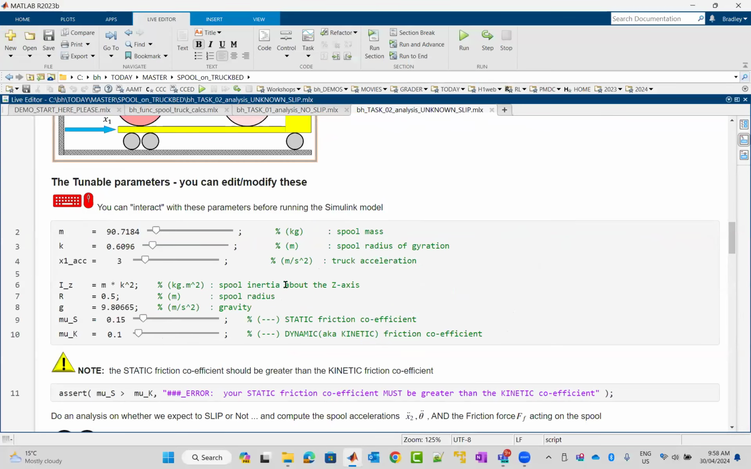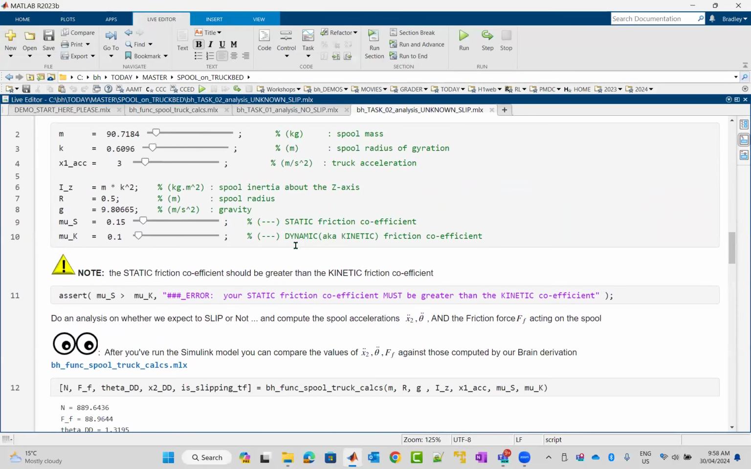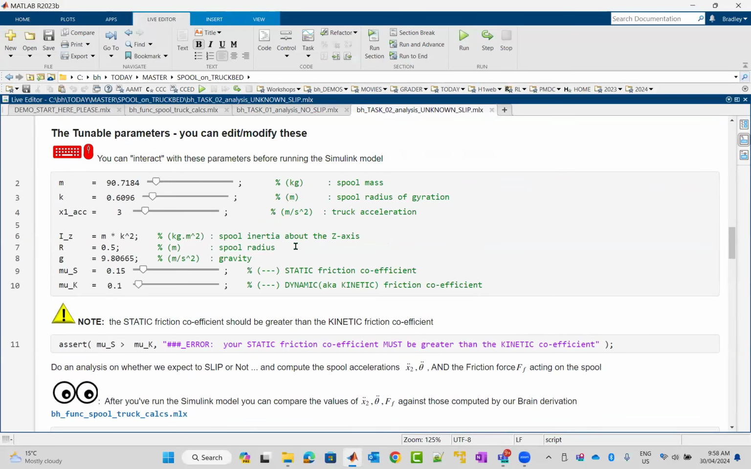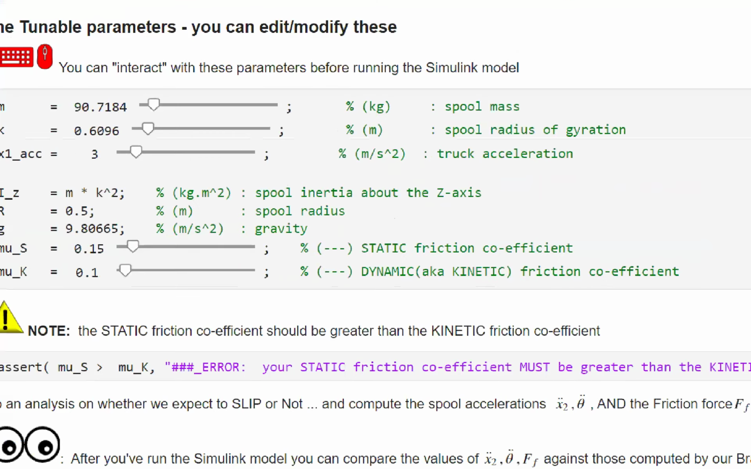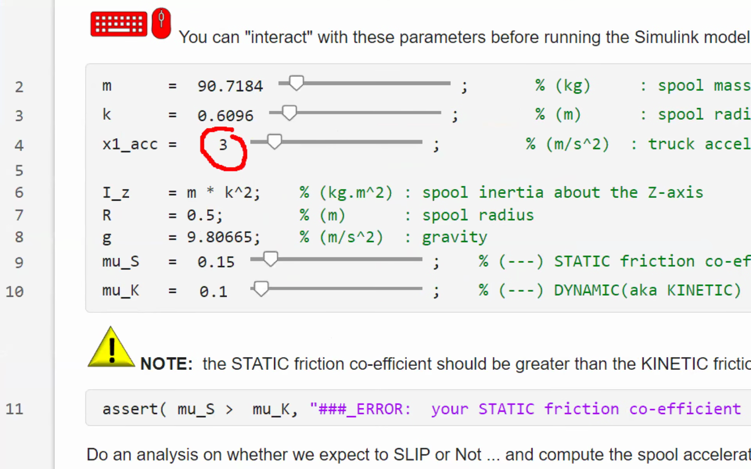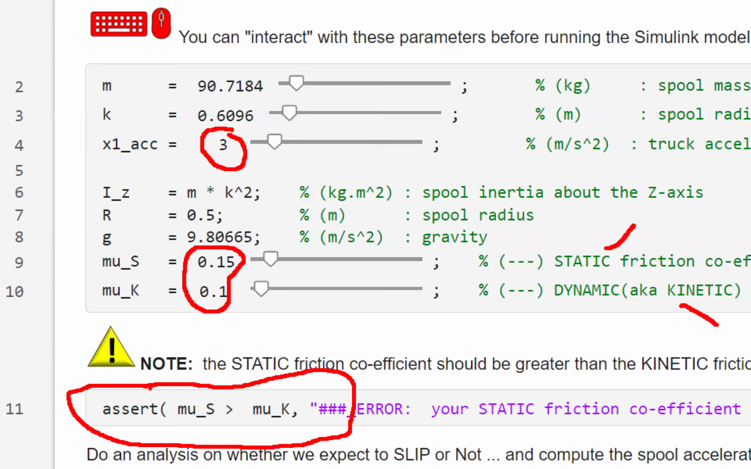All right. So I see that we've got some default values already dialed in. Let's perform the calculations for this specific scenario. So what I want you to just absorb is the truck bed acceleration is 3 meters per second squared. And these are going to be the numeric values for the static and kinetic coefficients of friction. Just a little heads up, note that this assert statement is just reminding you that the static coefficient of friction should always be greater than the value of the kinetic coefficient of friction.